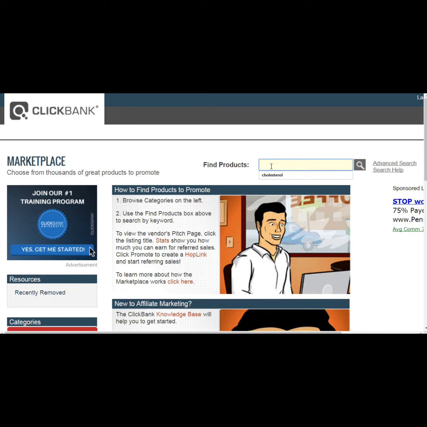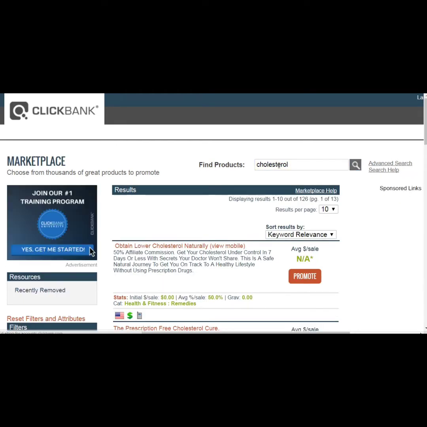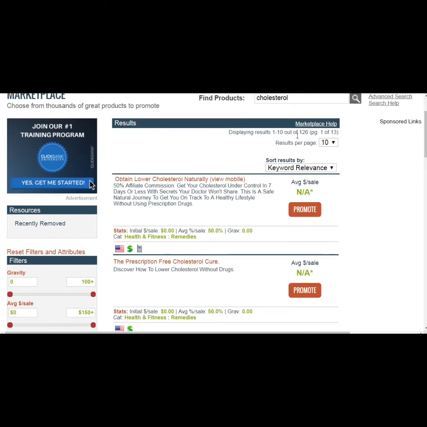So in this case, let's say for example, that we are trying to find vendors that are going to talk about lowering cholesterol. So let's type in cholesterol here. And as we can see, there are 126 products out there, which means there's 126 vendors that are selling a product related to lowering cholesterol.